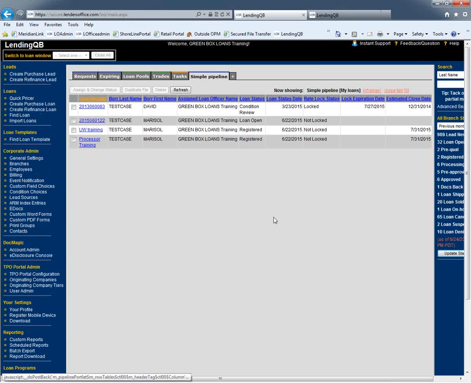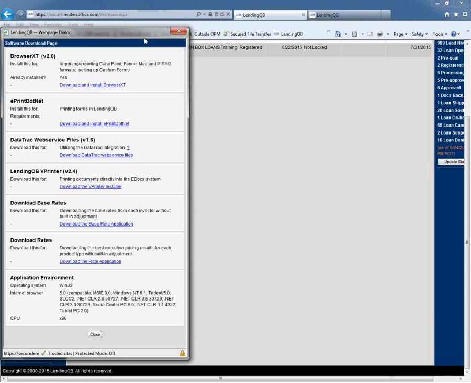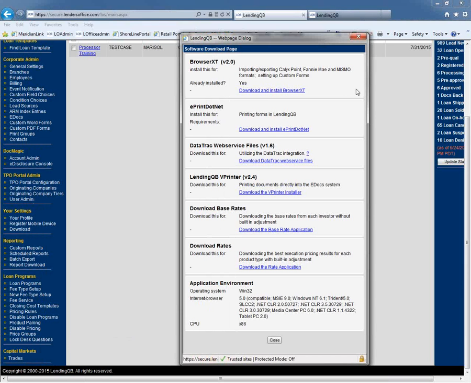You'll come over here to your left side menu, come down to download under your settings. And you're going to probably want to download a couple programs from here. All right. First one you might want to download is Browser XT. And this will allow you to export and import files in the KLS Point, Fannie Mae, or MISMO format in and out of the system. Maybe not that critical for you as an underwriter, more critical for a loan officer.